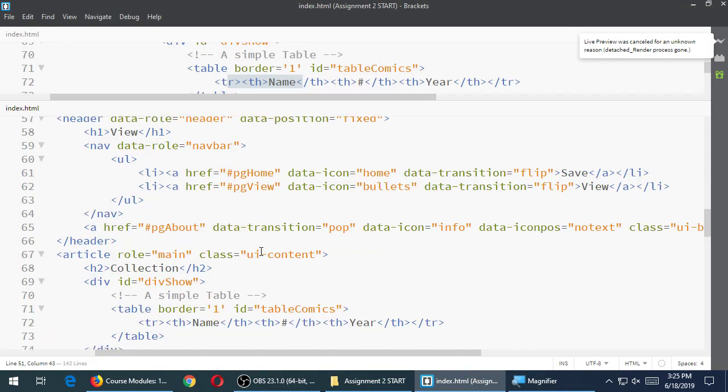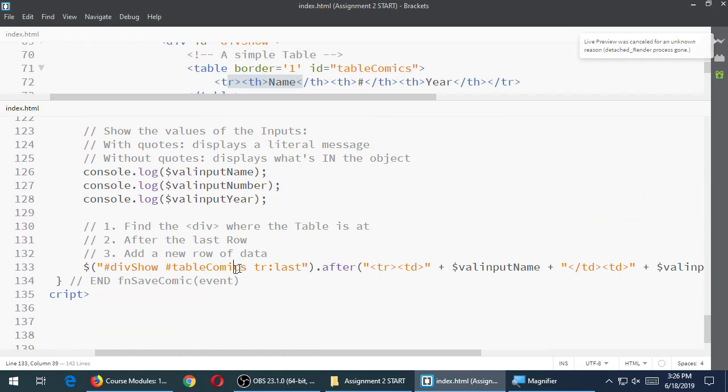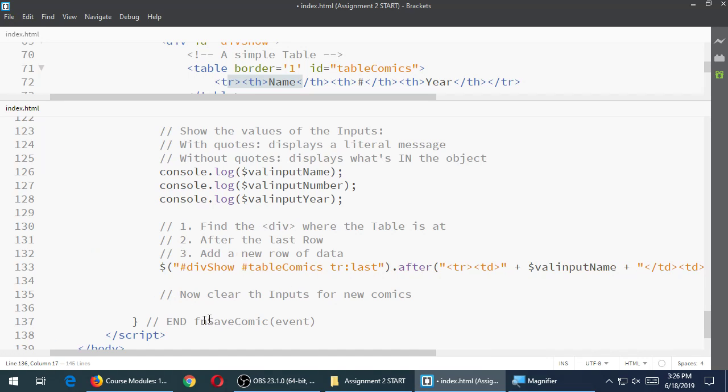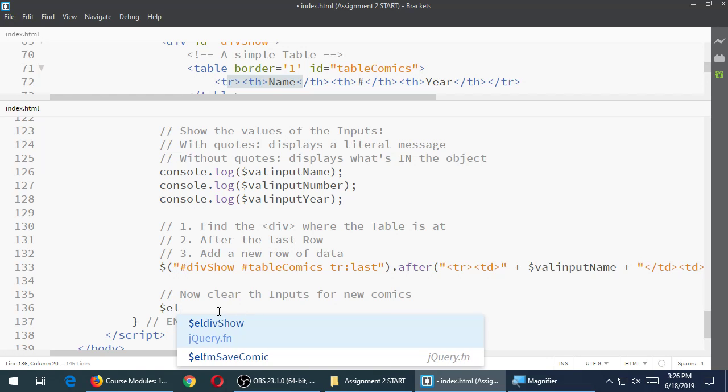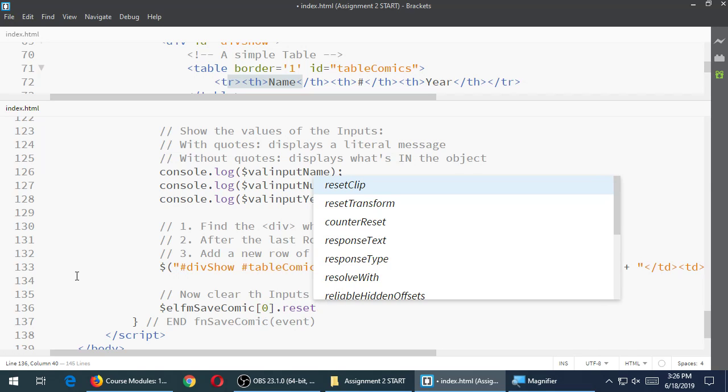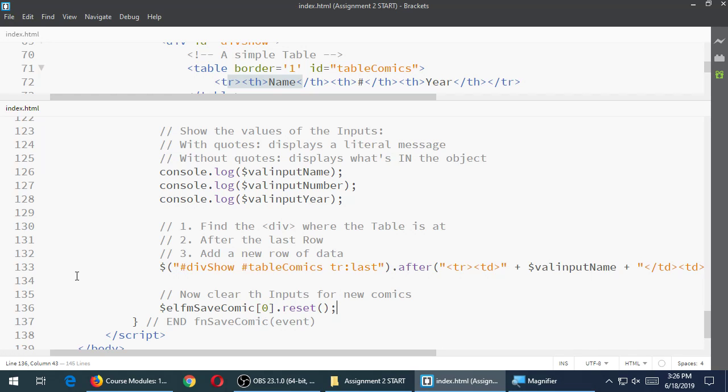So going back to our code, after this last line here, next line, we'll say, now clear the inputs for new comics. Well, after we read what's in it, and then we display, clear those fields so that the person can type something new. And that is going to be $L form save comic, the object of the form, square brackets, zero. That's a square bracket, not a curly bracket. So we have that object dot reset. There is some form. Let's reset it. That makes sense. It's like pressing the clear button.